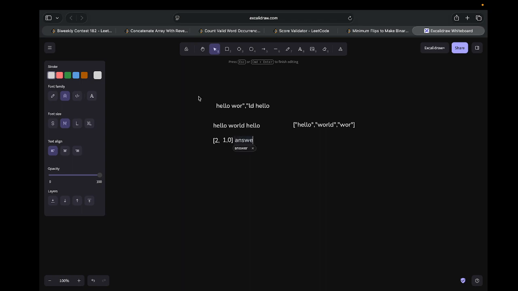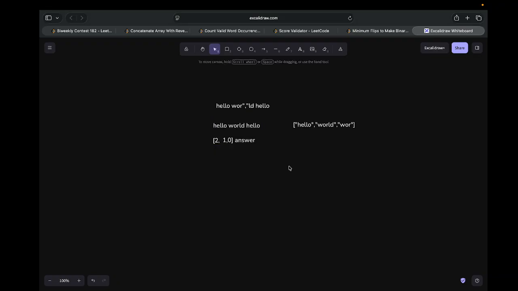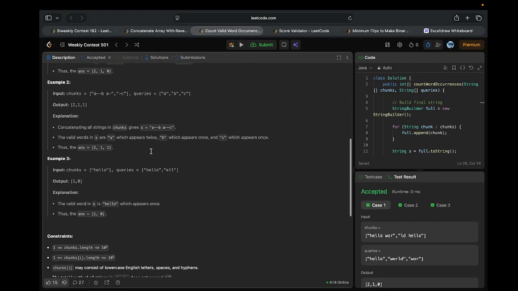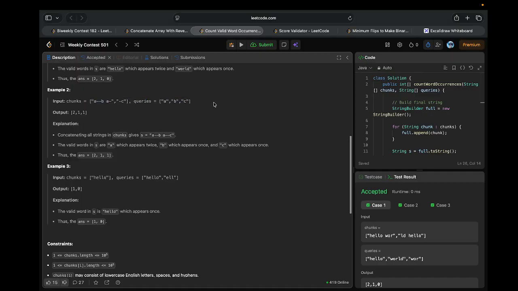This part is pretty easy, not too complicated, but the interesting part comes when there is a case of hyphens, right? So just check this out.